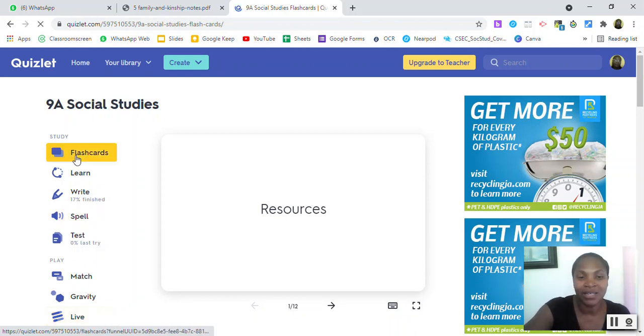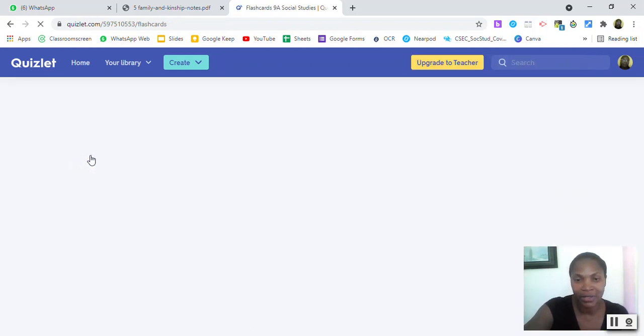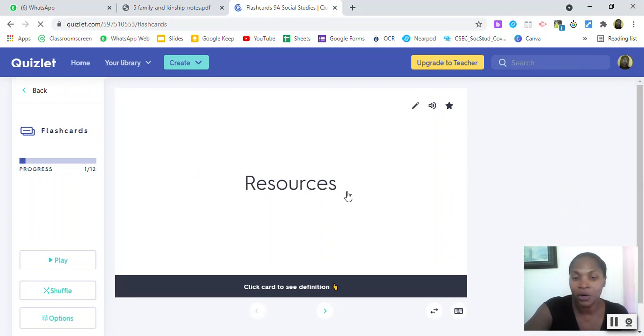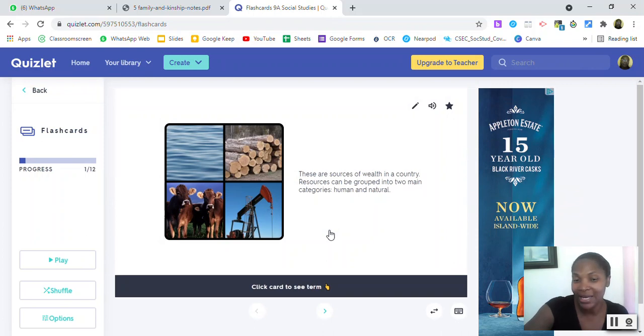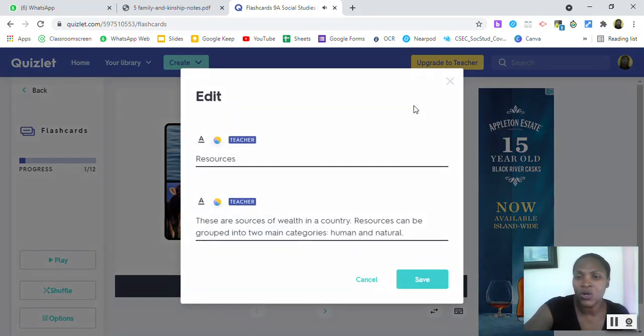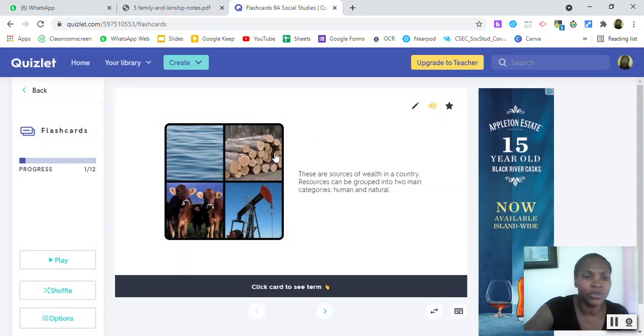All right, but flashcards, if you click on flashcards, this is what happens. You get the word, and by clicking on the card, you will see the meaning of the word and a picture associated with the word. Isn't that great? All right, and so you read the definition and you learn it and you write it in your book. Now, you have the option of having it read to you. "These are sources of wealth in a country." Resources. All right. You can also type or whatever and save, make a little note.